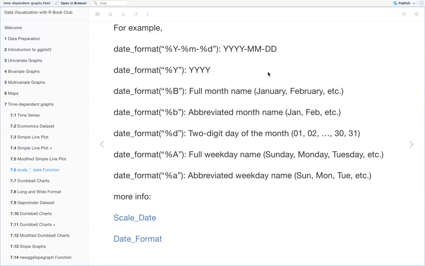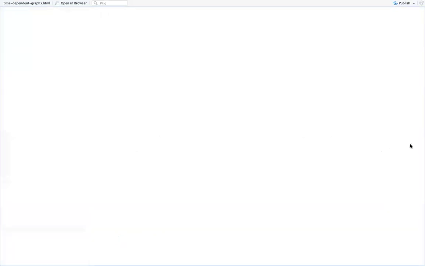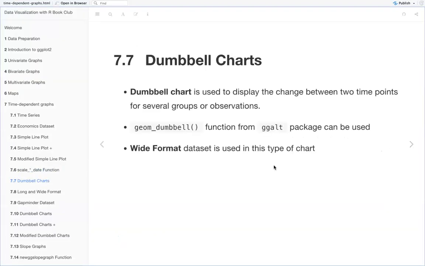Yes. So now I'm moving on to the next slide. Next, we have a dumbbell chart. A dumbbell chart is used to display the change between two time points for several groups or observations. And in order to perform this graph, we can use the GeomDumbbell function from the ggalt package.